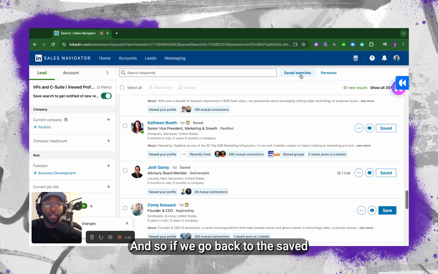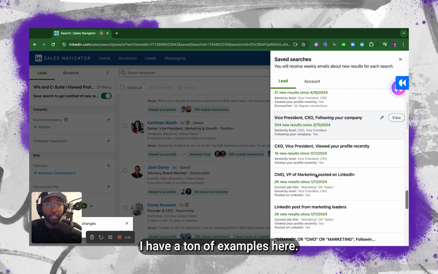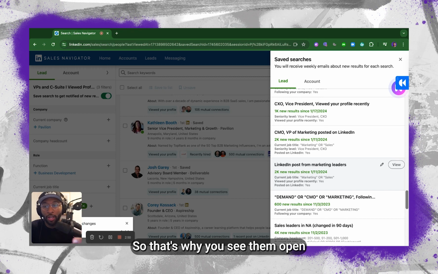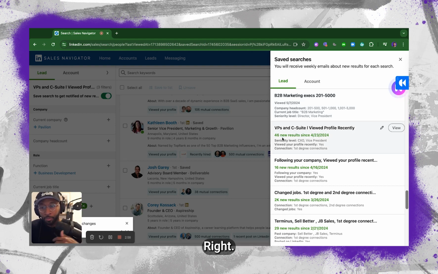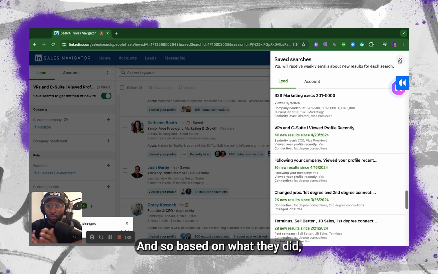And so if we go back to the saved searches, you notice I have a ton of examples here. Some of these examples, I haven't clicked into them because I do a lot of coaching and training on this. So that's why you see them open, just so I can show people how it works. But this one I'm going to 100% use. This one I'm legitimately actually going to use, right? And so you want to create about, I'd say, 3 to 8 of these so you can look at them every week to have your inbound engine flow. And so based on what action they took, you could reach out.